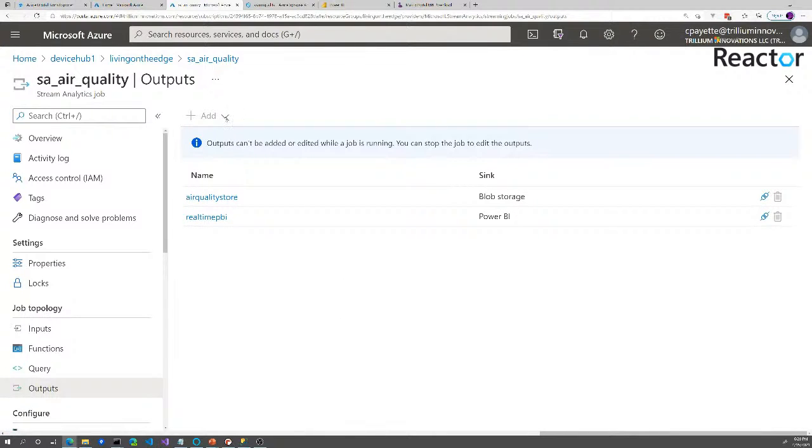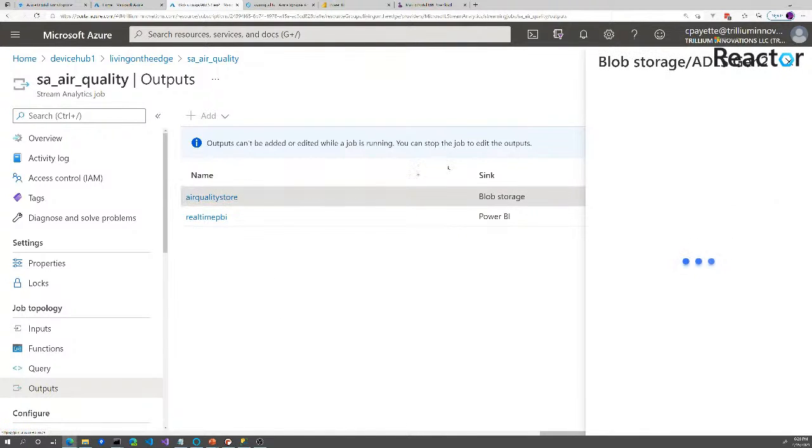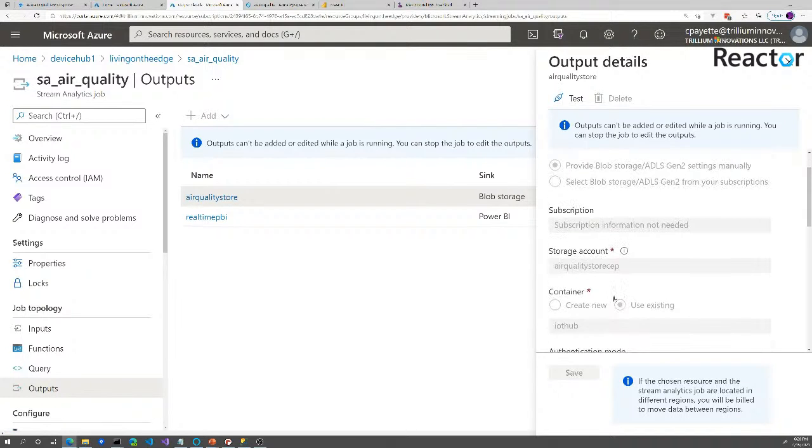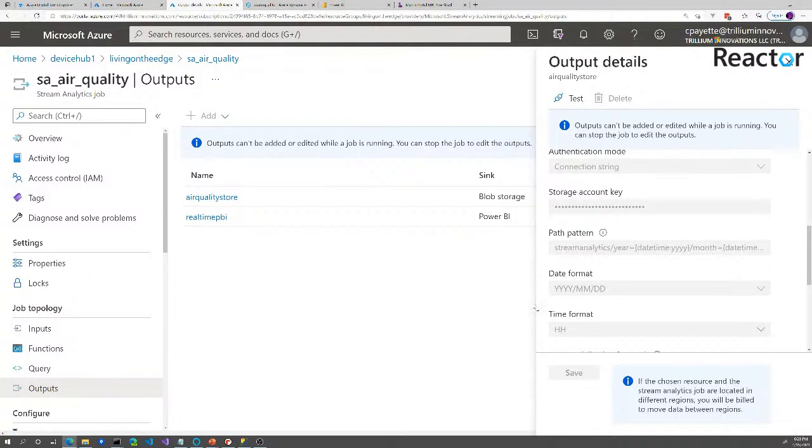The outputs can be multiple different types as well. So we have our air quality store, which is our blob storage, which is currently connecting to our ADLS Gen 2 account. And one thing that I want you to see is that I've added a stream pattern here. The stream pattern, which I'll show you inside of an Explorer here in a moment, essentially stores incoming data based off of the ingestion time by year, month, day, and hour. Some people add quarter in there too, depending on if it's like a sales situation, for instance.